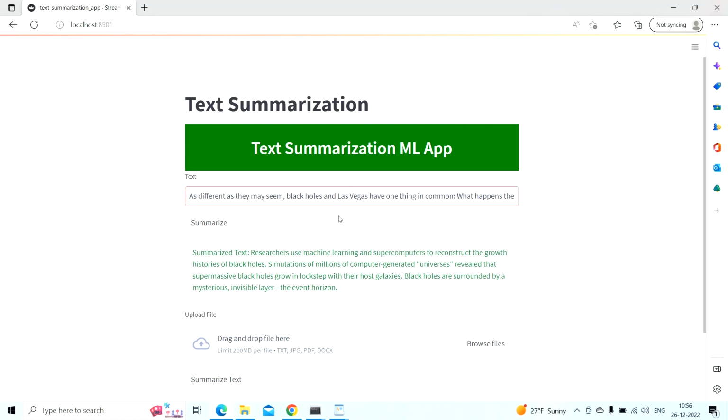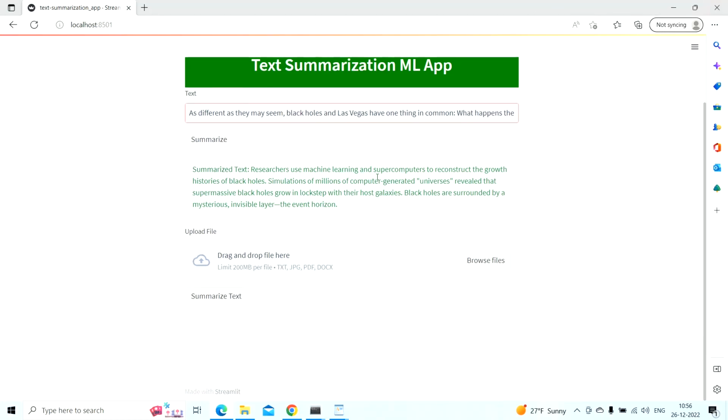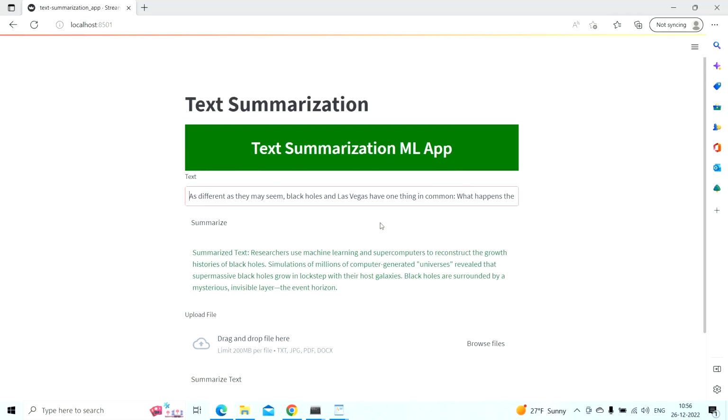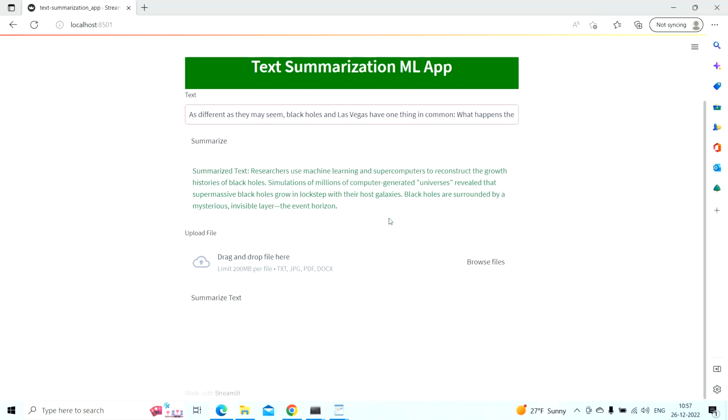If I just read the summarized content: researchers use machine learning and supercomputers to reconstruct the growth histories of black holes. Simulations of millions of computer-generated universes revealed that supermassive black holes grow in lockstep with their host galaxies. Black holes are surrounded by a mysterious invisible layer, etc. So at least one can somewhat understand or figure out what this article is about, basically the summary or the gist.